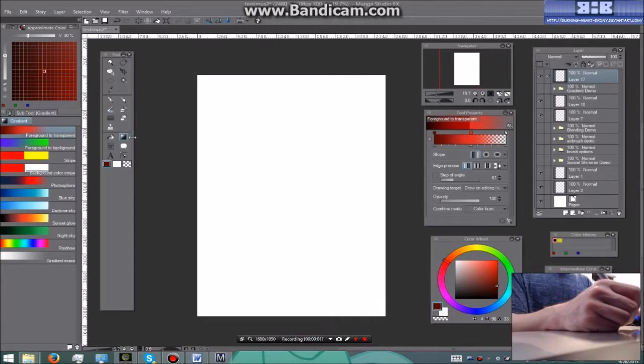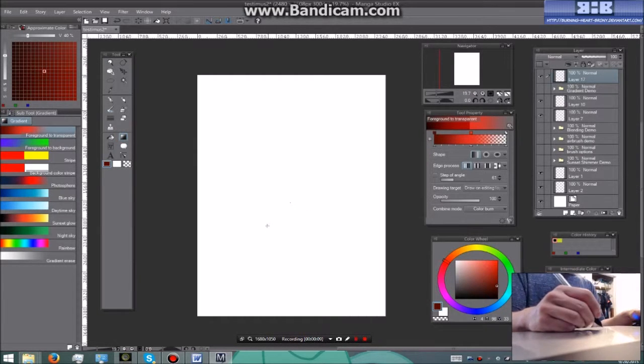The gradient tool allows you to fill in backgrounds quite easily and with speed. Select the gradient tool in your tool window, and what you're going to do is click and drag, and it's going to make a line. Now the longer you make the line, the longer the gradient will be. The shorter the line, the shorter the gradient will be. When you get a desired length, let go, and it will fill your selected layer with that gradient.